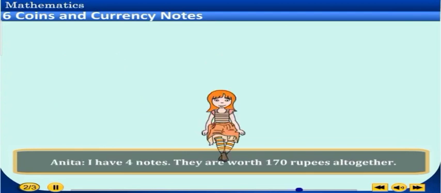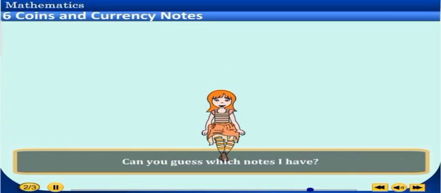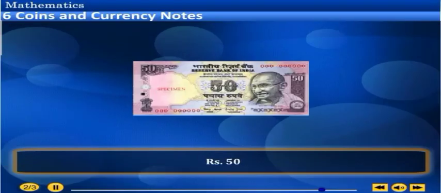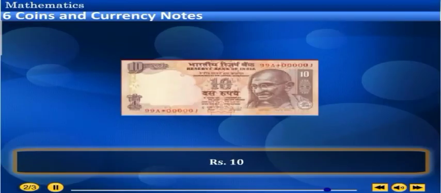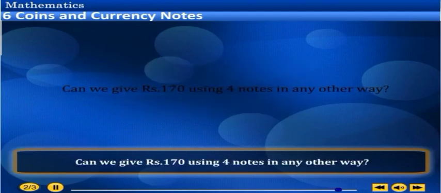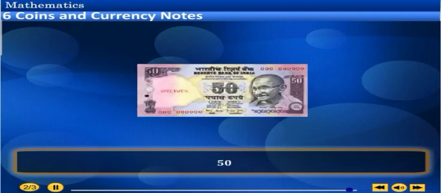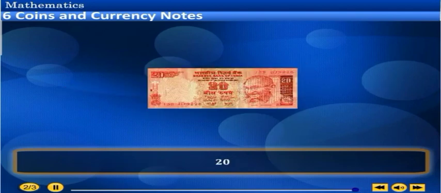Anita, I have 4 notes. They are worth 170 rupees altogether. Can you guess which notes I have? Rupees 100, rupees 50, rupees 10, rupees 10. Can we give rupees 170 using 4 notes in any other way? 50, 50, 50, 20.